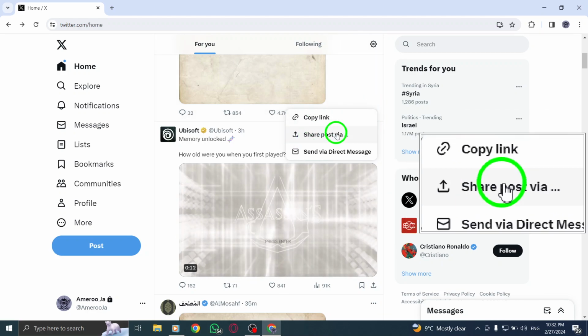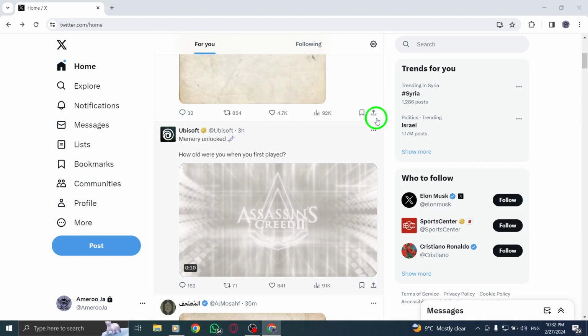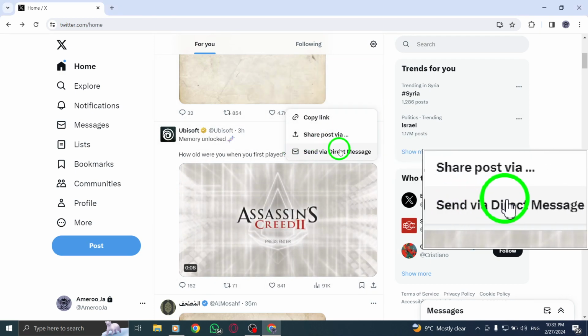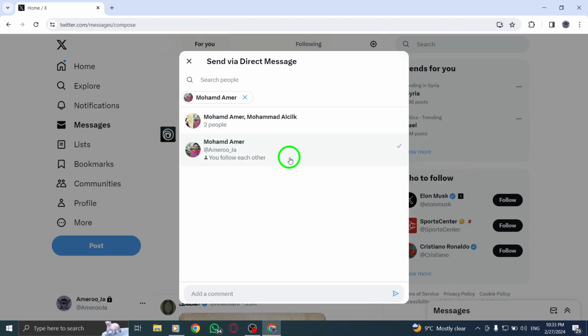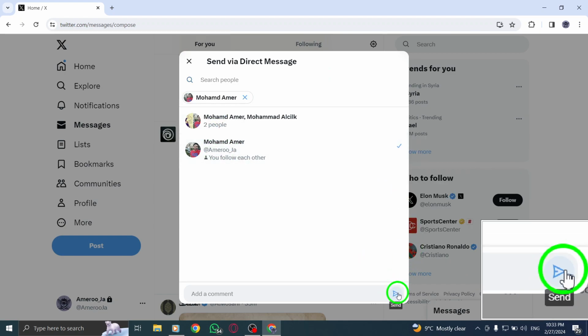A pop-up menu will appear, presenting you with a list of suggested accounts. Choose the desired account from the list. Once you've selected the recipient, click Send to share the post via direct message seamlessly.